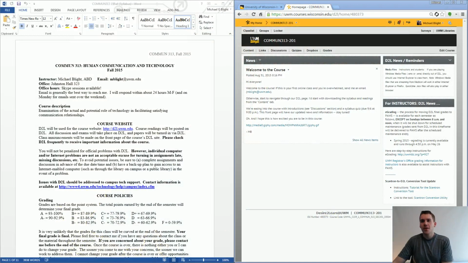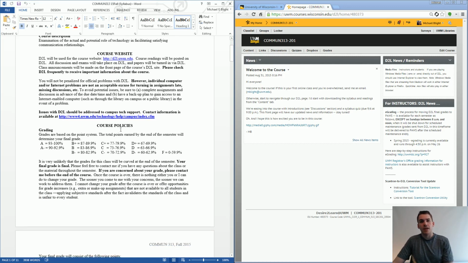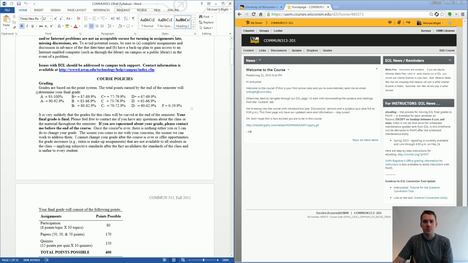There we go. So on the left-hand side here, you see the syllabus, and on the right-hand side, you see the D2L page. And as I'm going through the syllabus, I'll point to some of the D2L components that you'll end up seeing. So the syllabus, I think, is relatively straightforward. These are the grading criteria, A, B, C, D, F. Hopefully, the last 2.5, 3 of those we don't get into.